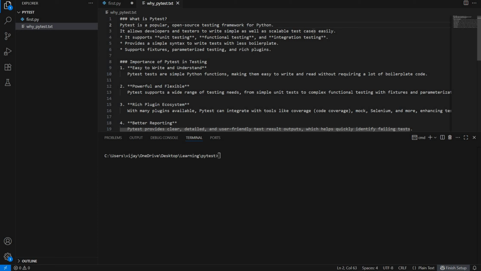Okay, so it supports unit testing, functional testing, integration testing, whatever is required for you, it is available, and you can execute the regression suite also by using this. It provides a simple syntax to write tests with minimal boilerplate. You don't need to bother about writing things multiple times. There are many reusable functions, and it's very simple syntax. I will show you so that you will understand.